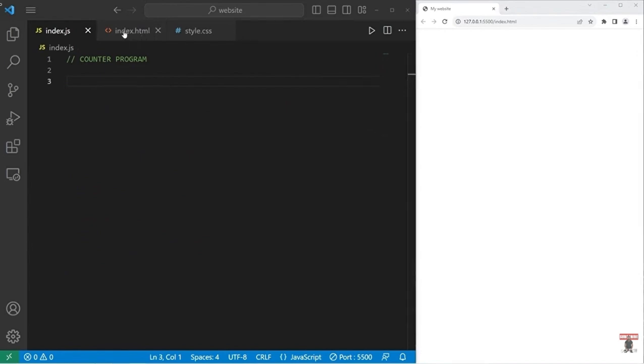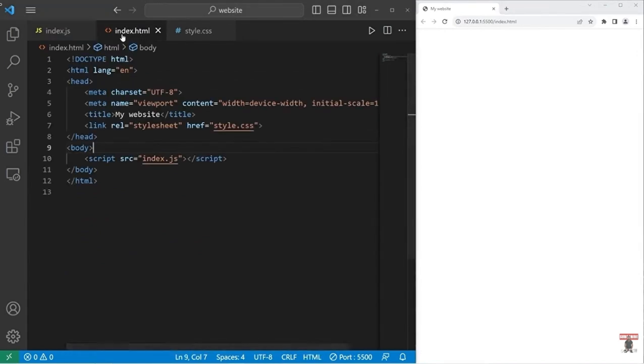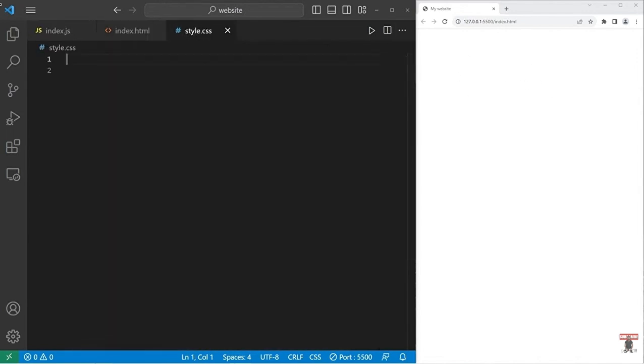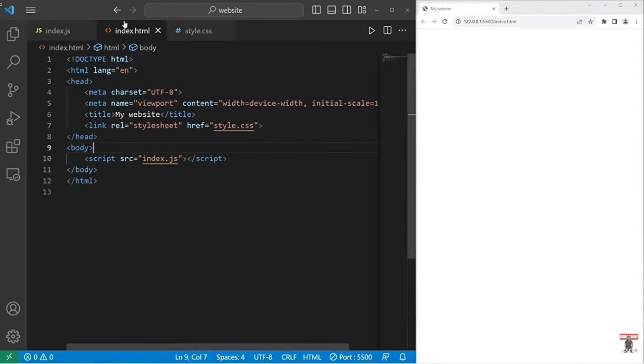Alright, let's begin, everybody. So what we're going to do is start with our index.html file. We'll add any necessary elements. Then we will style those elements with our CSS file. Then lastly, we will add functionality via JavaScript. So let's begin with our HTML file.